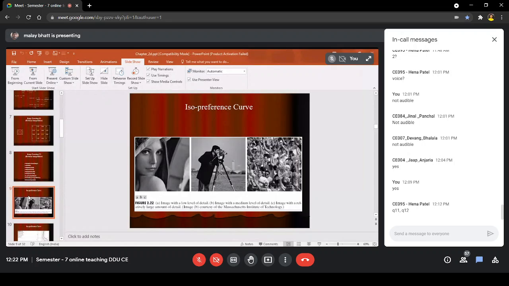Now the third one is an image with a crowd. Maybe they are enjoying some kind of football or cricket match or something like that. It is a crowd image where people are, I think, cheering. So it is an image with a very high level of detail.